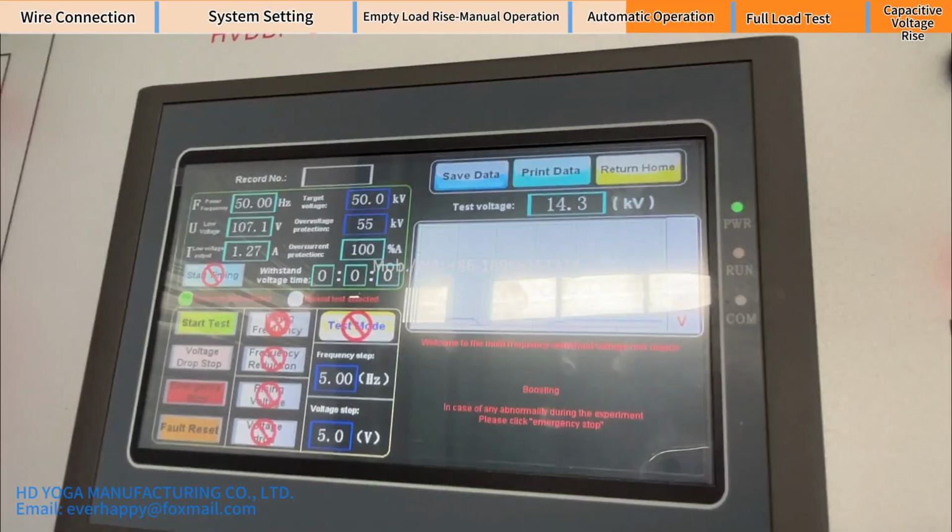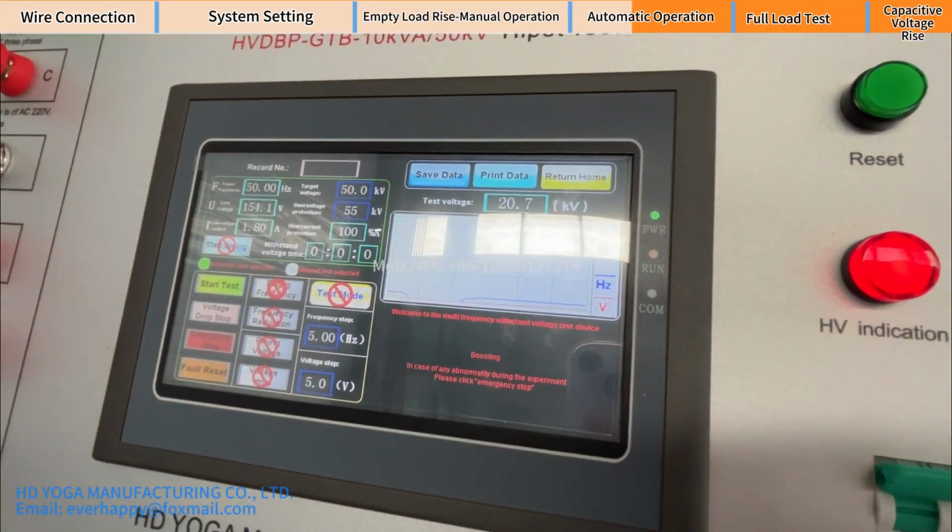Is this suitable for beginners? It depends on the user's habit. Generally, automatic is easy.